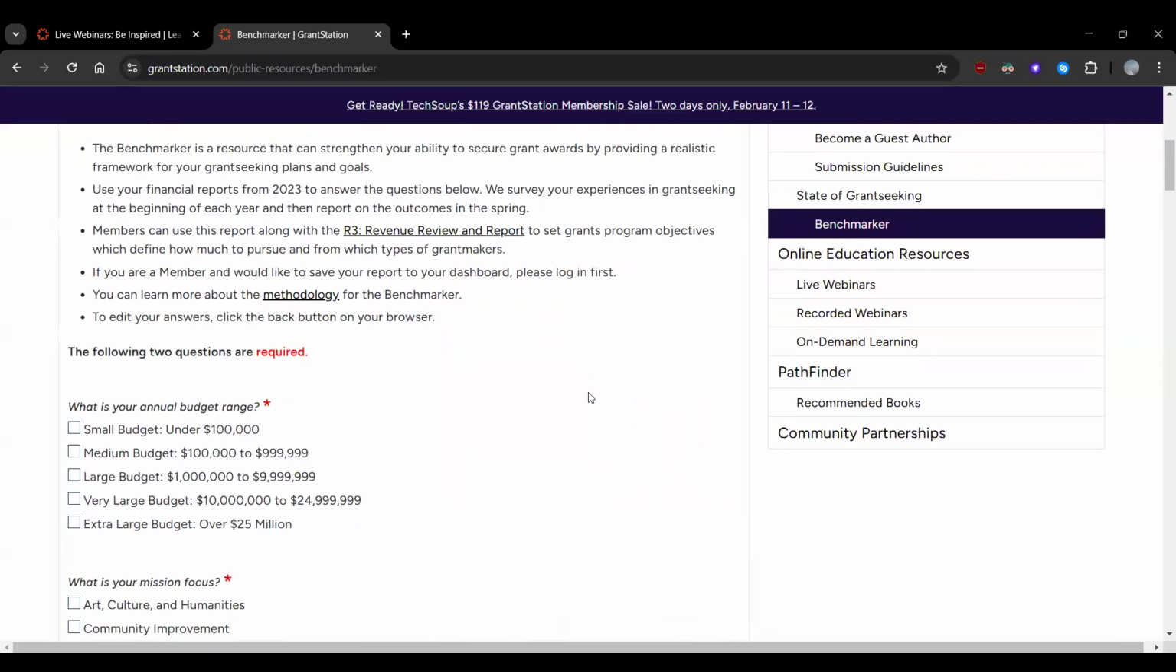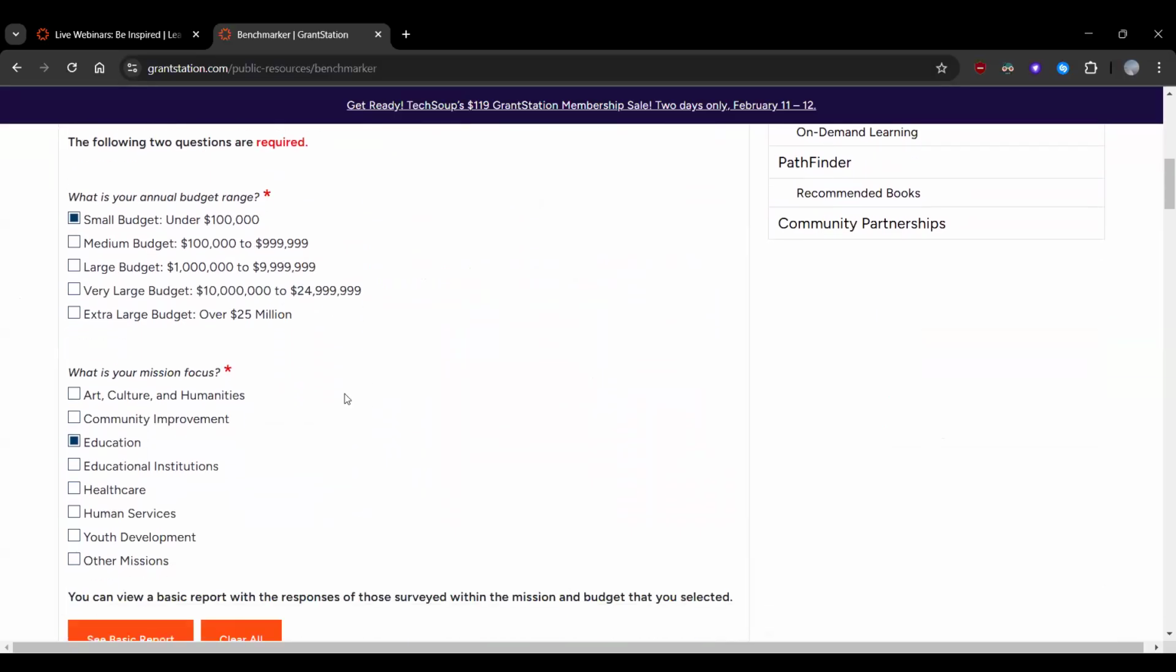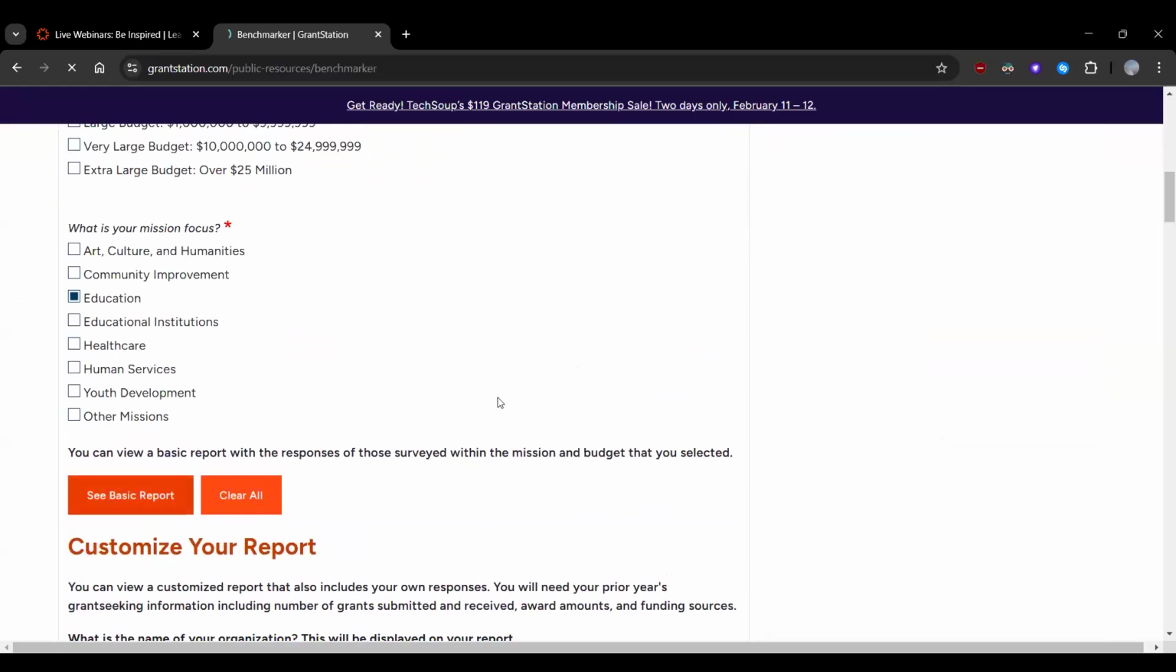So if you scroll down here, you answer a couple quick questions, and then you'll get a customized report, basically. So we click the small budget, education. You can, of course, customize it more, but we have a limited amount of time. I'll click on see the basic report for now.